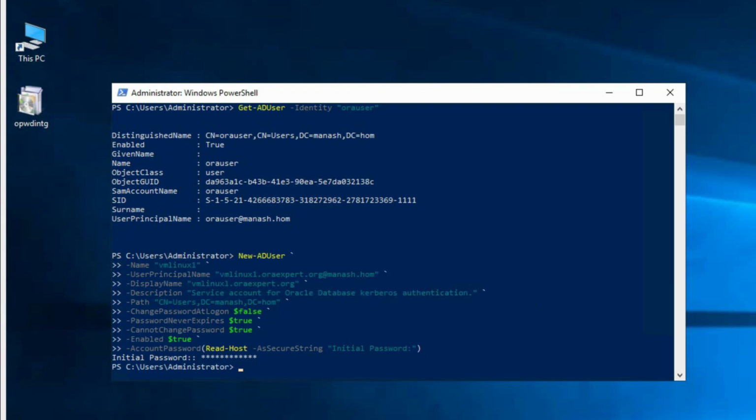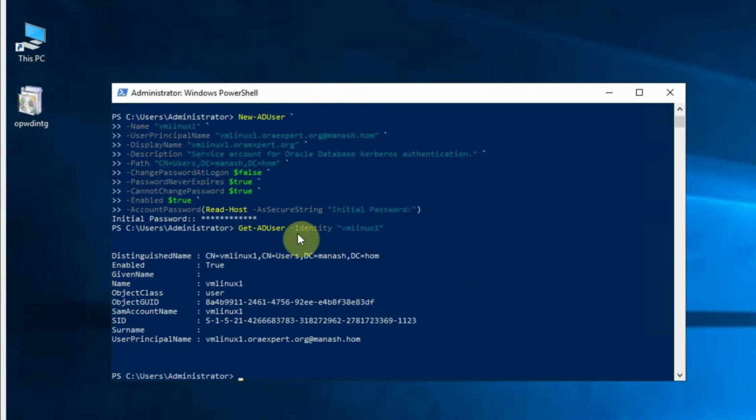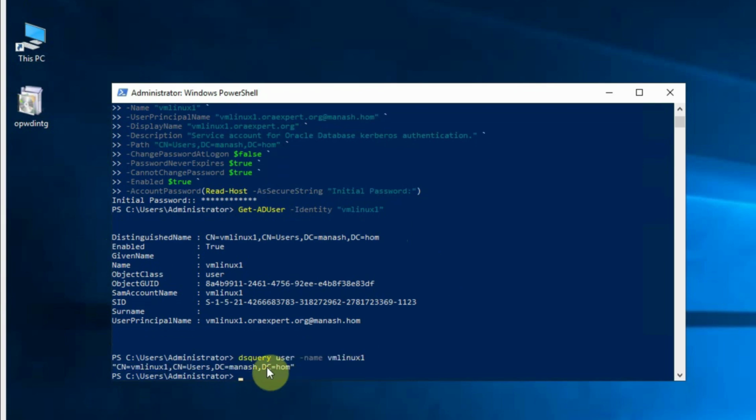And then we will get some details about this user using the get aduser command, that is get aduser minus identity VM Linux 1, and we get the details of the user that we created. And we can also use the dsquery command to get the distinguished name of the user, that is dsquery user minus name VM Linux 1, and we get the distinguished name of the user which we are going to use later on.